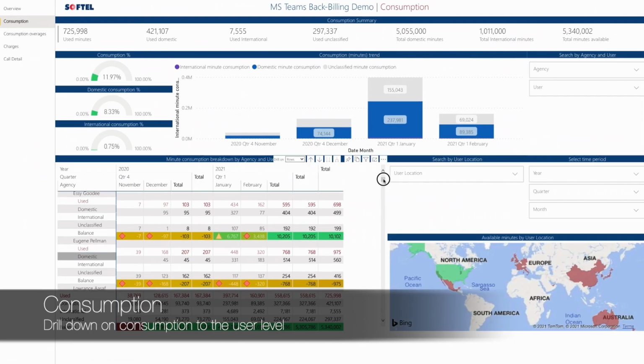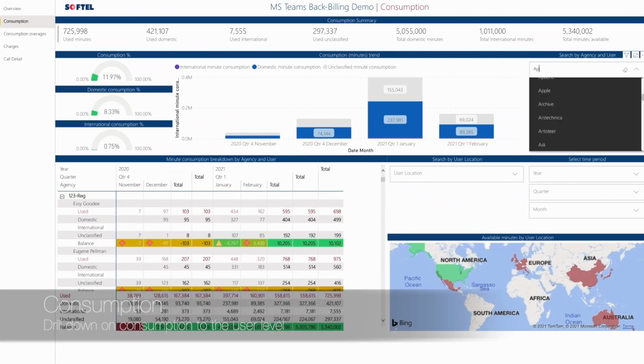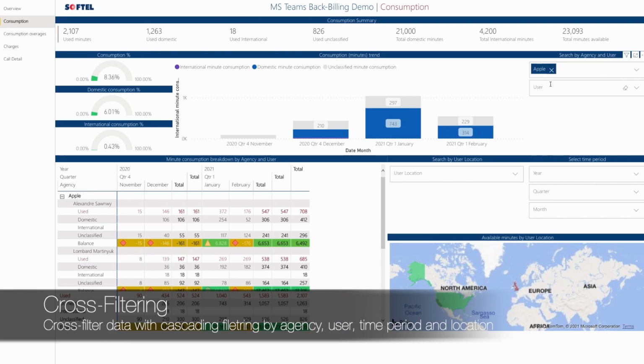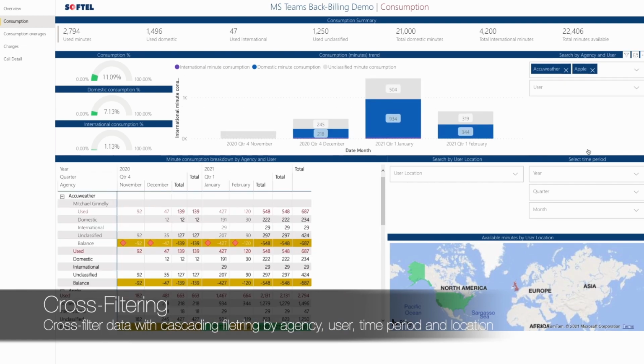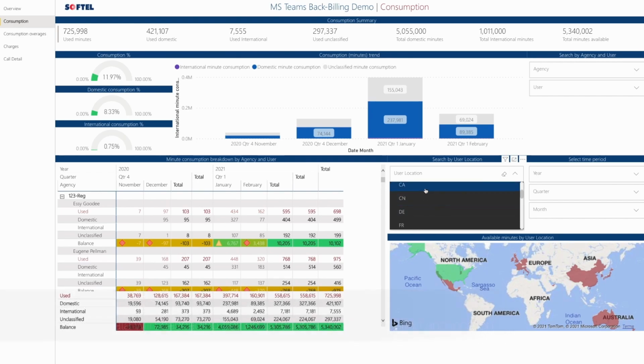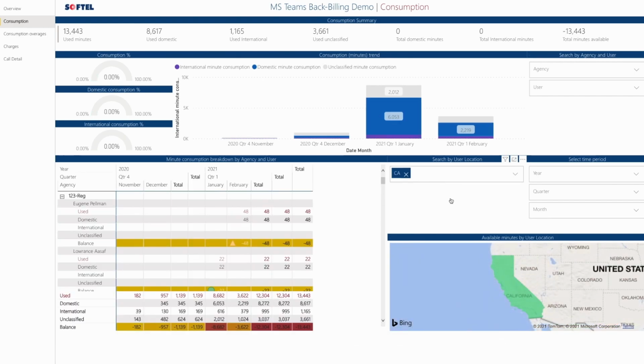In the consumption dashboard, you can drill down on all types of charges to the user level. You can cross-filter data by agency, user, time period, and location.